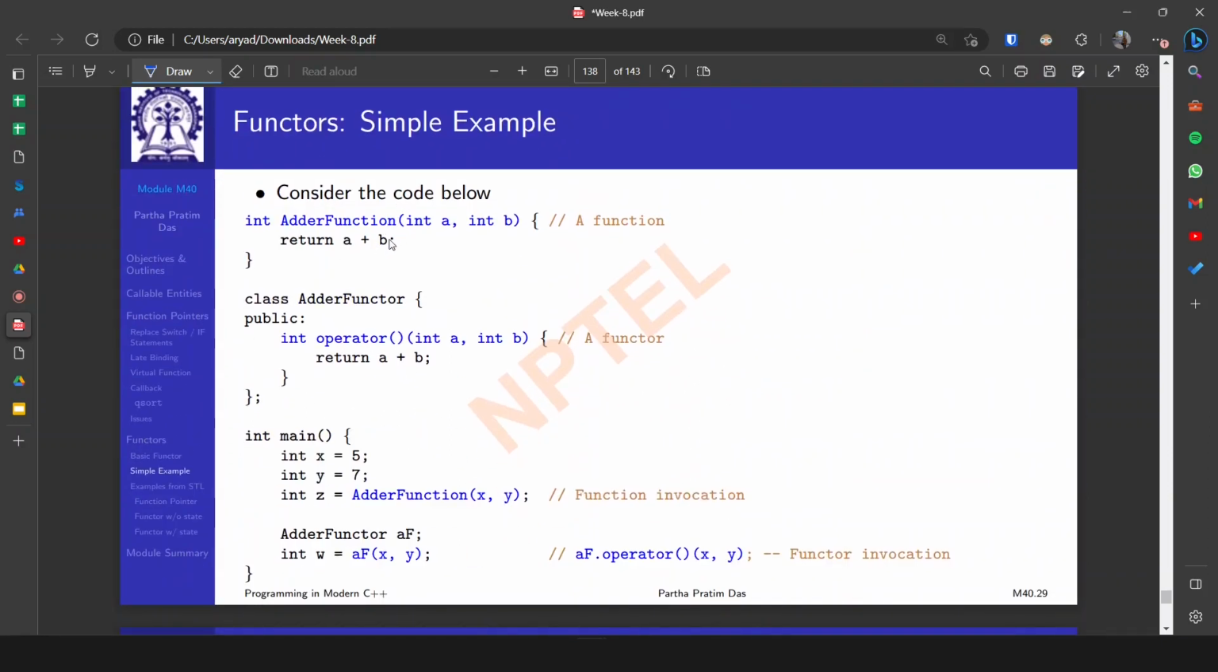So this is a simple example. This is a normal function which takes two ints and it returns an int. Then we have a class called adder functor, and the adder class implements this operator, the parenthesis operator, and it does the same thing.